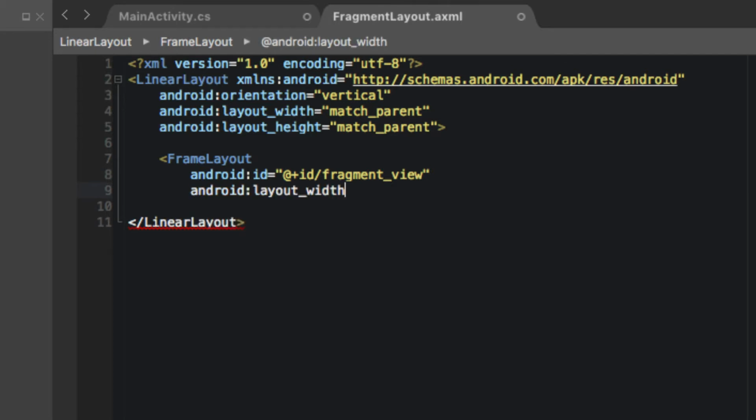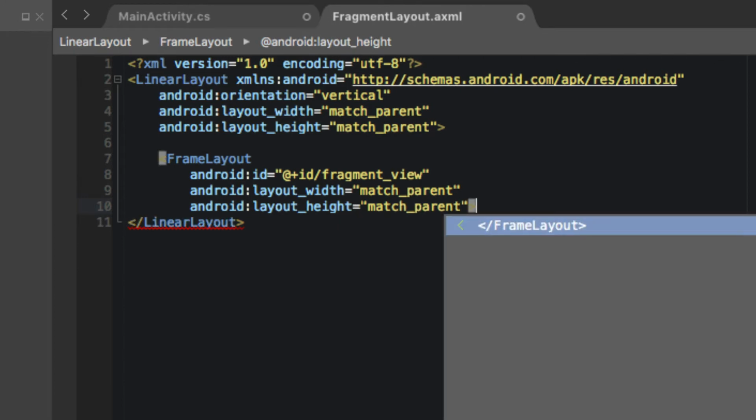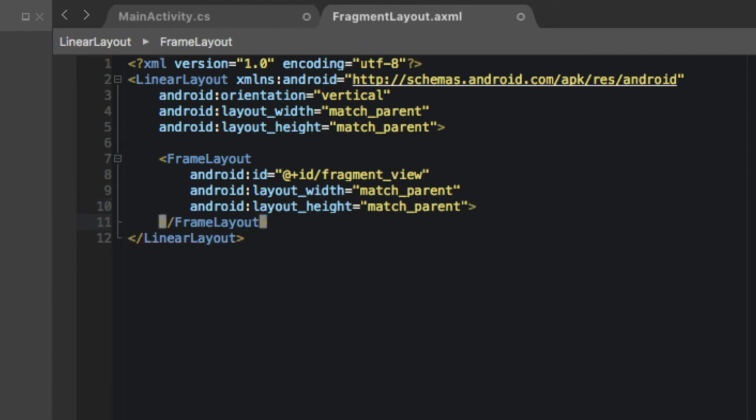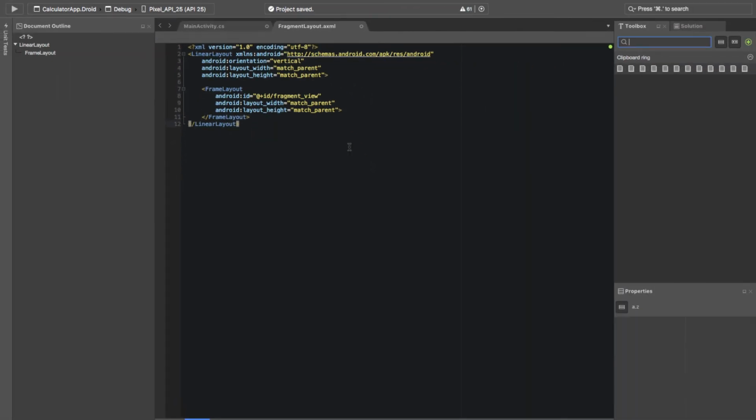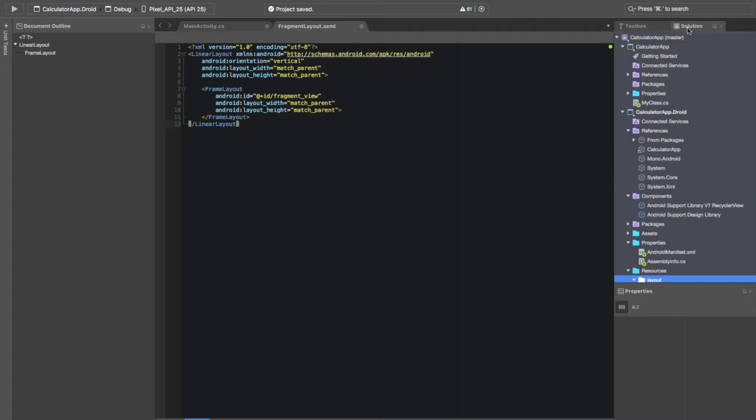We're going to set the width to match the parent, and we're going to set the height to match parent. And we are going to close this view. Now that we created our fragment layout, we're going to include this into our main layout.